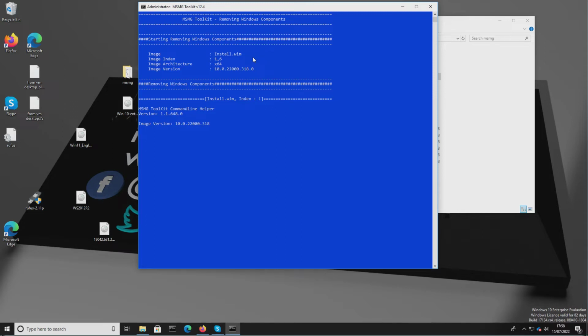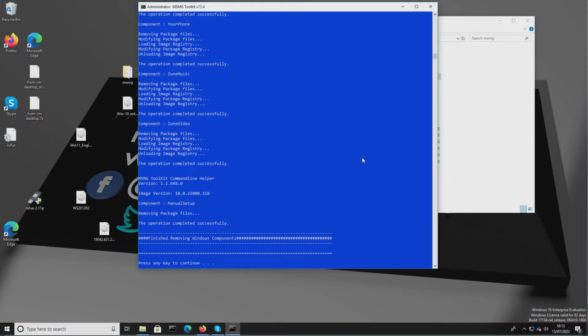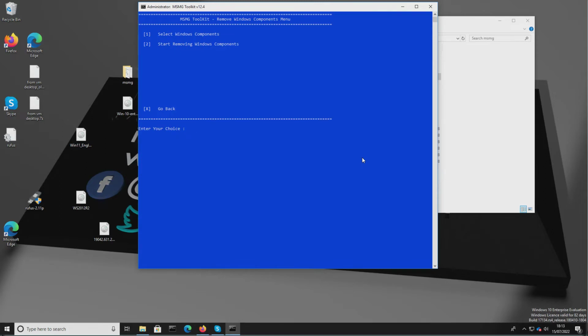But I did want to have the home as well as the pro versions. Okay, so that's finished doing the removal for both indexes 1 and 6. And so now if you press any key, and so because we finished the selecting and start, we do X to go back.